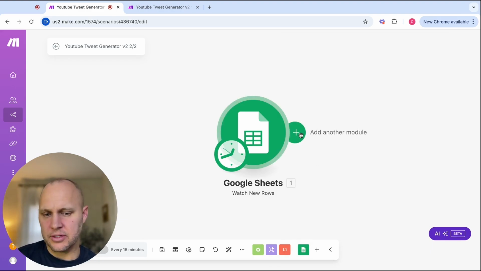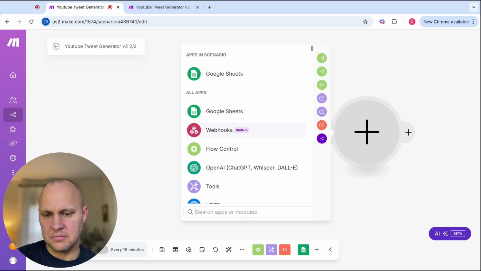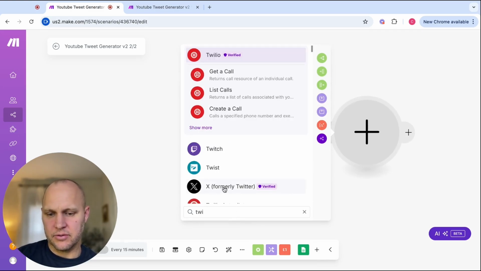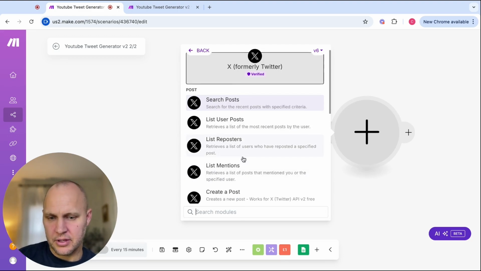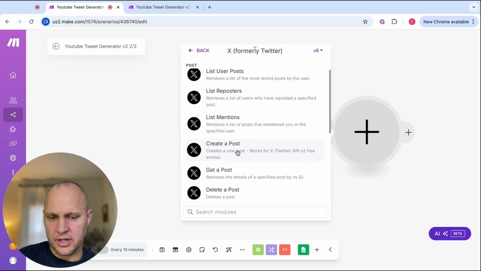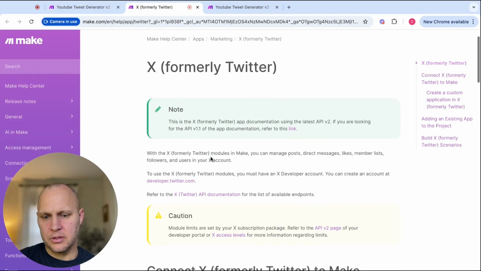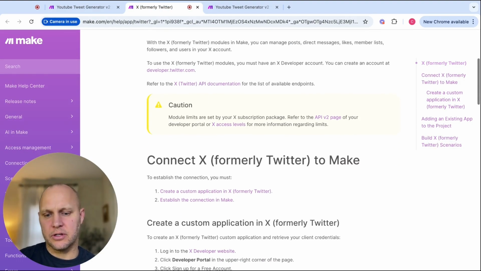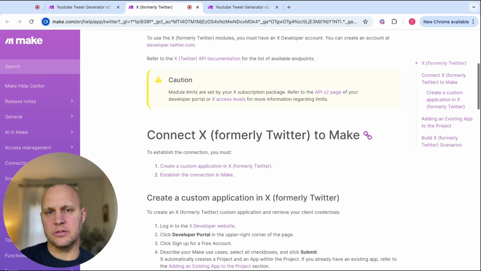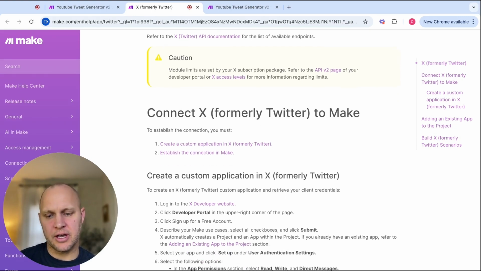So the next thing I need to do is add a module to add a post to Twitter. So if you go X, formerly Twitter, and you're going to create a post. The first thing you're going to need to do is connect your X account to make.com. And they've actually got a really helpful tutorial on how to do that. So you're essentially going to go to the developer or create a developer account, and you can get a free plan that gives you up to a certain amount of posting.